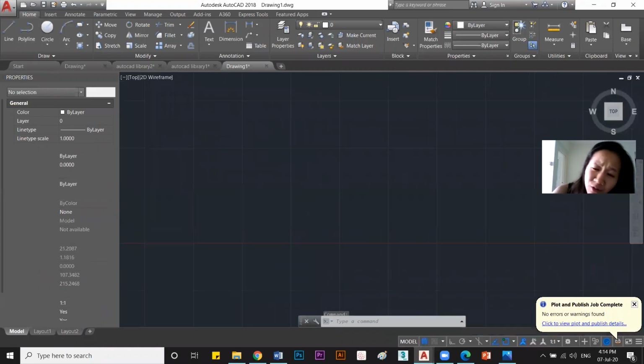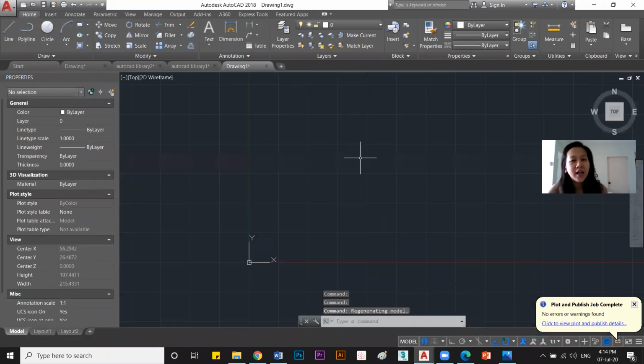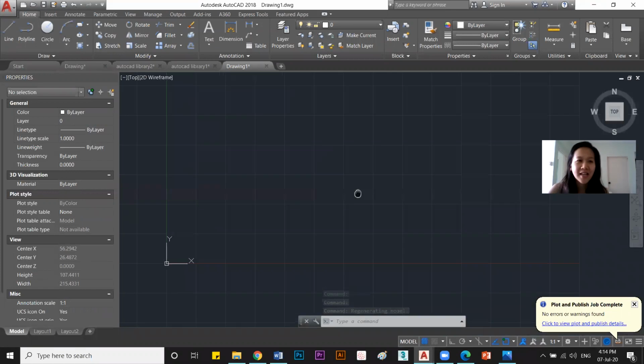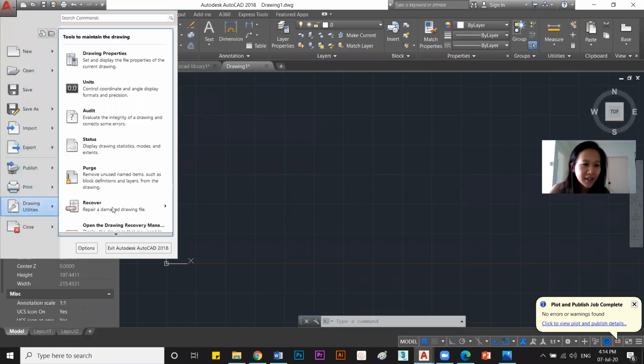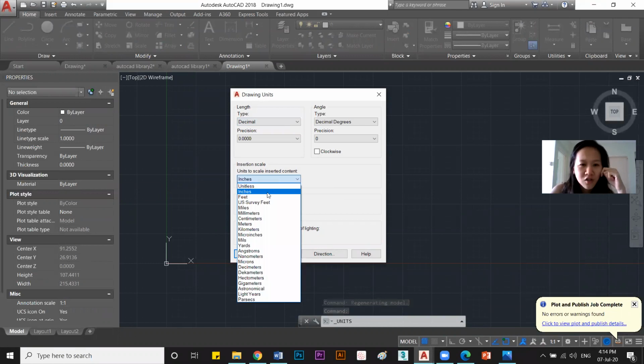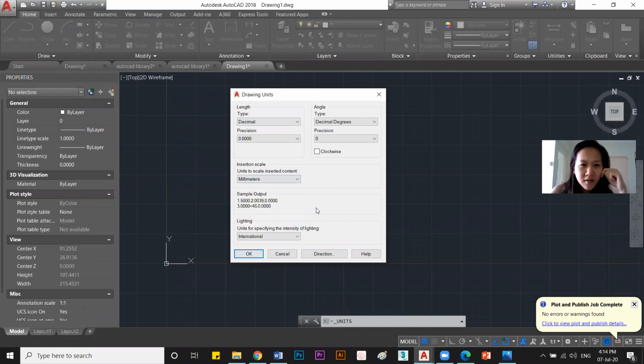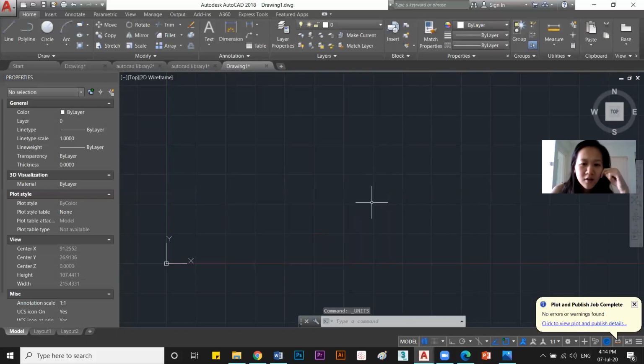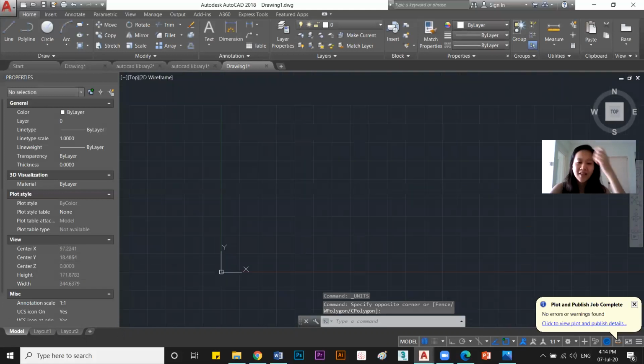What is the first step you need to do when you open your new file? Unit setup. Still remember or not? Unit setup. Okay, go to drawing utilities. Go to units. This is the first lesson. Make sure you change from inches to millimeters. Then you just click OK. After you have done everything, you can start.